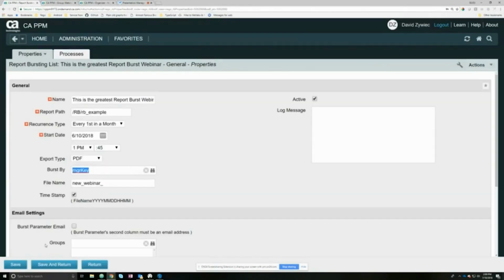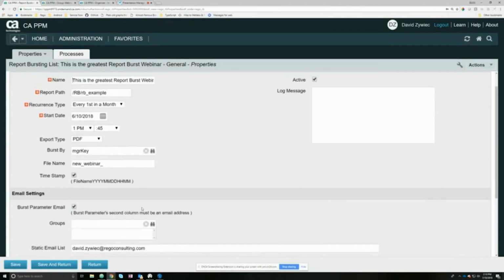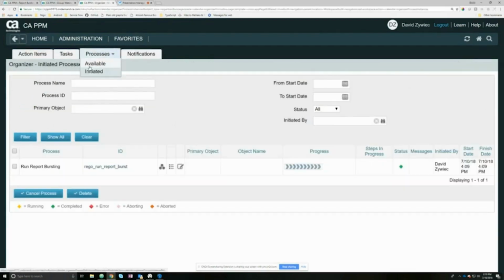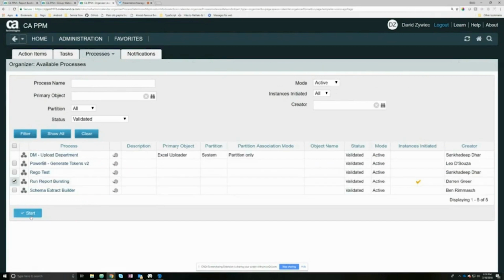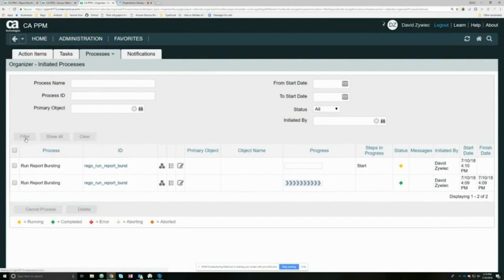Now, if I add this burst by parameter, what's going to happen is it's going to create a report for each of the values that come in. So one report with all the projects for Jessica and one report for all the projects for Wes. So I'm going to add that. And then I'm going to add this burst by parameter email. So now instead of sending it to me, it's going to send to Jessica and it's going to send to Wes. So I'm expecting I'm going to see 3 of these come through. So let me run this one more time. Should finish this pretty quickly.